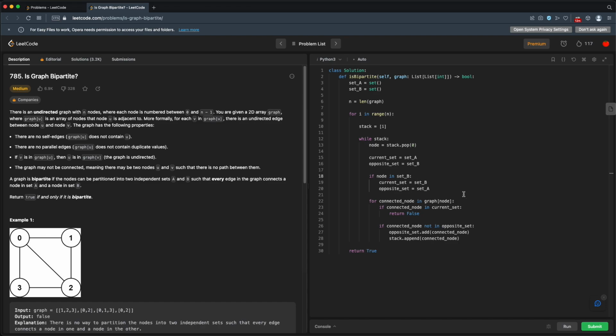Then we'll look at every connected node for this node. If we've already put that connected node into this same set, well, then we have to break out and we return false. If we haven't put this connected node into this set, then we'll check to see if it's already in the opposite set. If it's not already in the opposite set, then we'll add it to the opposite set and we'll put it on our stack because we need to follow its connected nodes down the line.